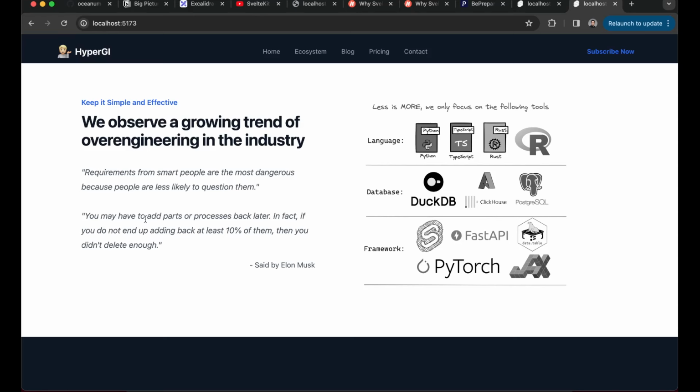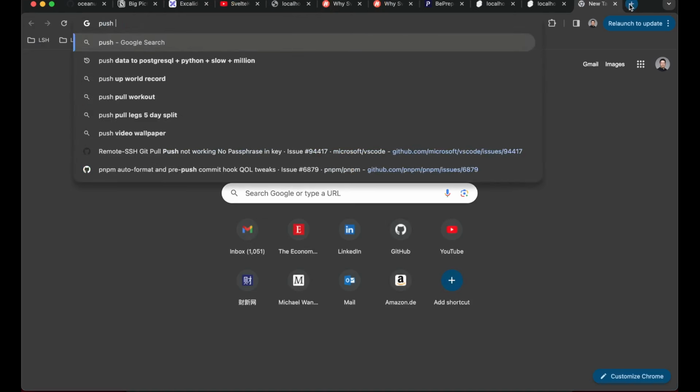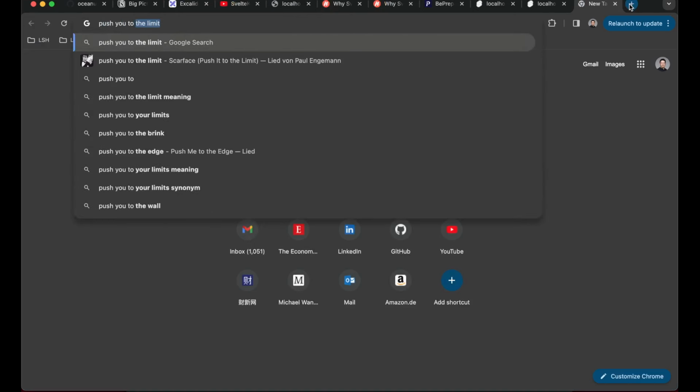You may have to add parts or processes later. In fact, if you do not end up adding back at least 10% of them, then you did not delete enough. Our philosophy is we use as few tools as possible to build effective things for other people. And also, instead of pulling you away from ChatGPT, we push you towards ChatGPT. That's our philosophy. We push you to ChatGPT.